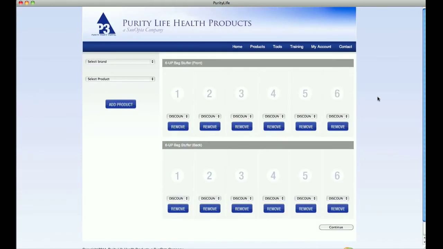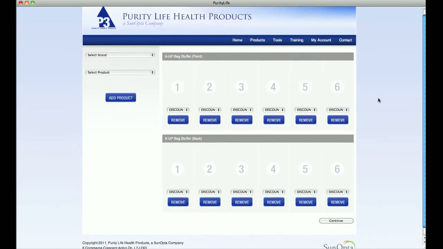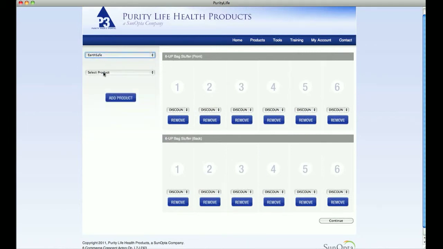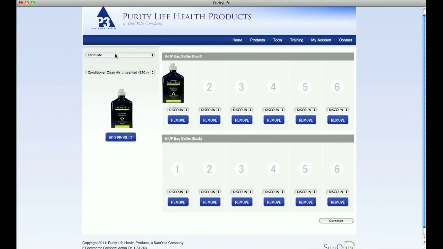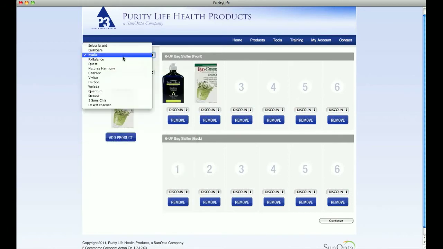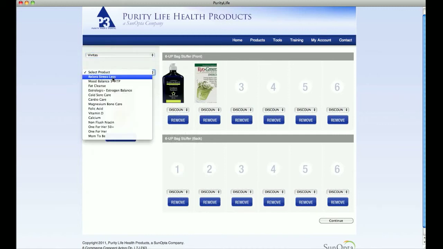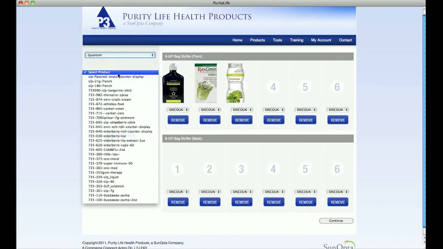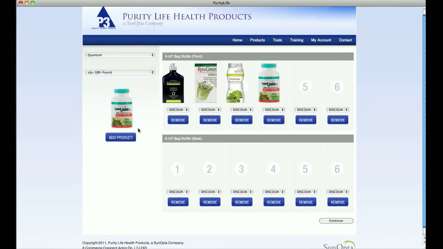And then I'm presented a form here where I need to select the products that I'd like to showcase. So I just click on the select brand drop down here and pick the brand I'd like to showcase. And then I'm just going to pick one of these products here and click add product. And then I'm just going to do the same thing over and over again until I've filled in all the spots. And so I'm just going to quickly burn through this. Alright, it'll take a little bit of time.